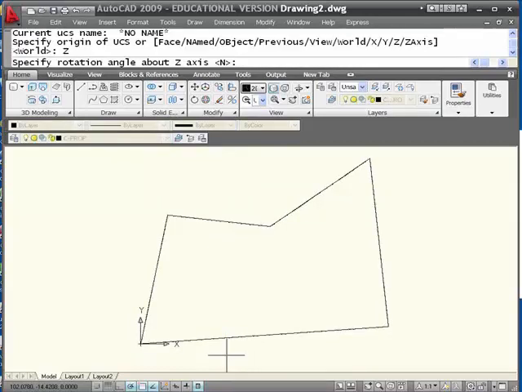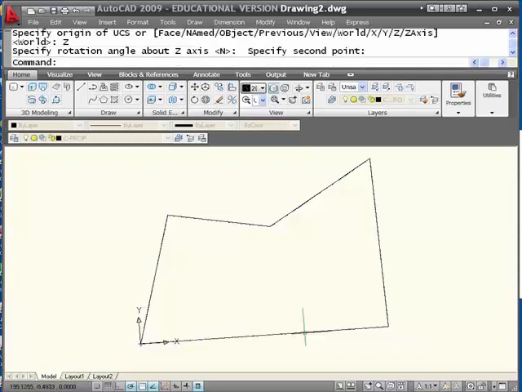UCS, Z, it asks for the rotation angle, select the point here, and I can actually select a point anywhere along that line, and I can even use the extension object snap that pops up, and it's extending the line that I'm on. Left click, it rotates my coordinate system into place.